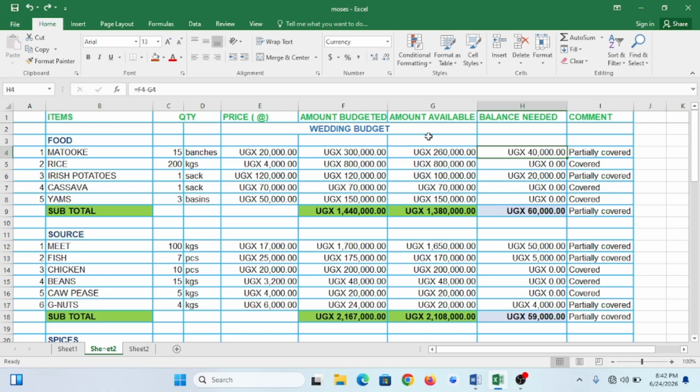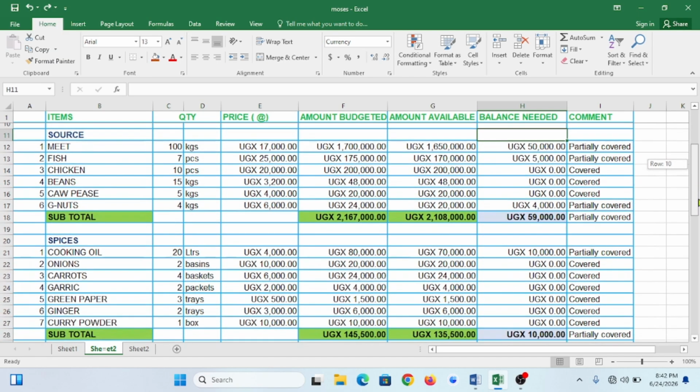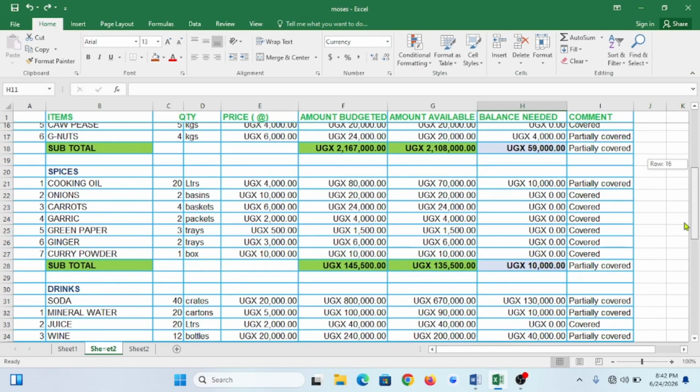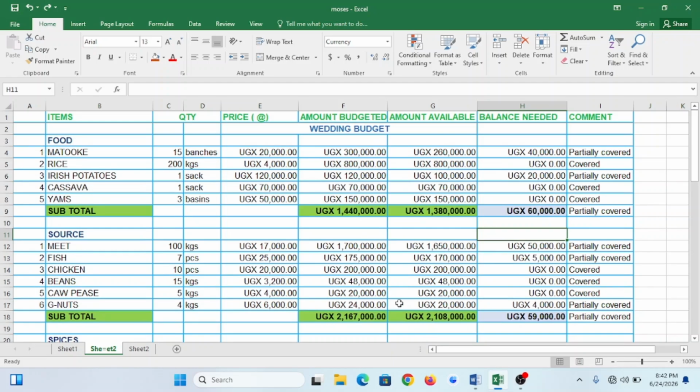Remember I told you, to get this total, you add as you go down like this. You put the equal sign, sum, then you highlight the items you are adding, then you get the answer. It's the same for this. Now I'm showing you only the first category, because the calculations are the same repetition. If you have learned one, then you can fill the rest.